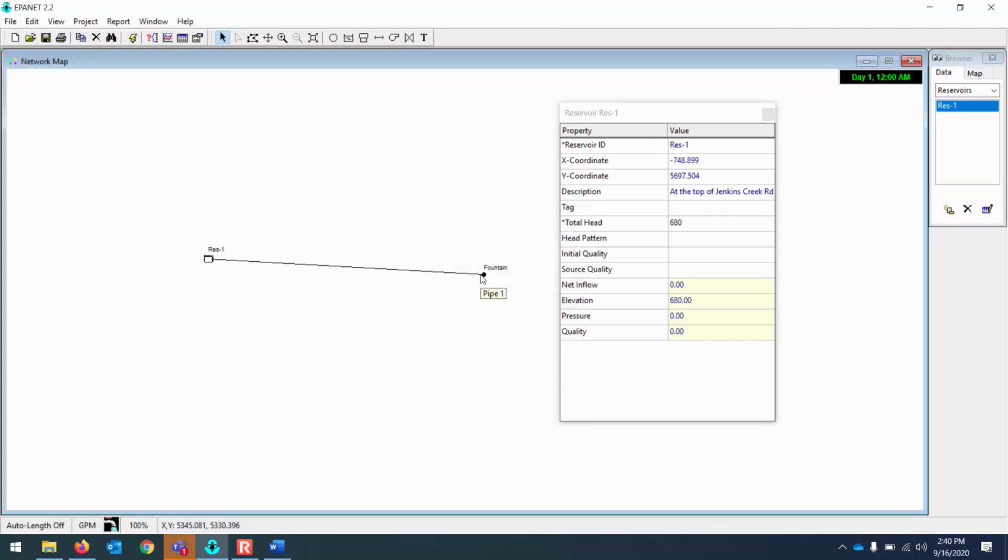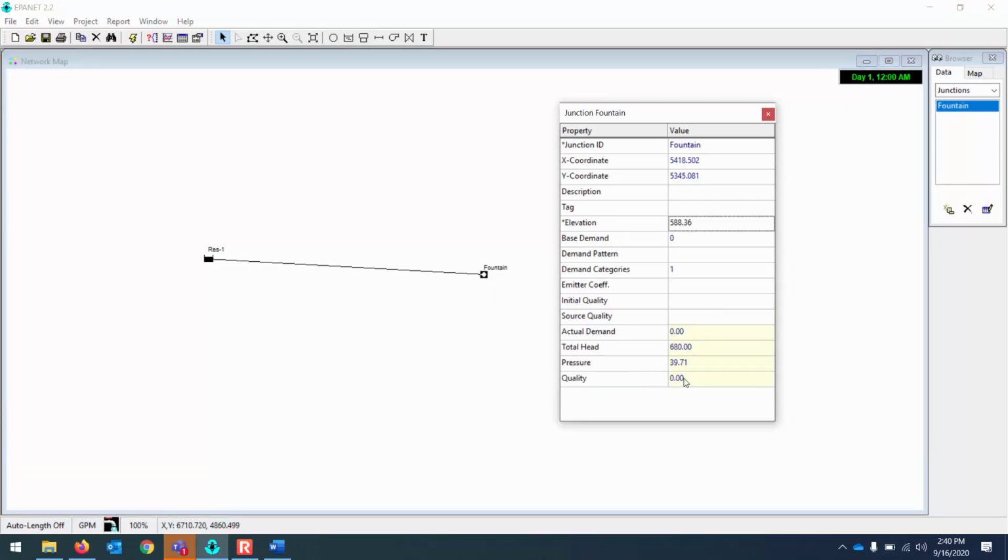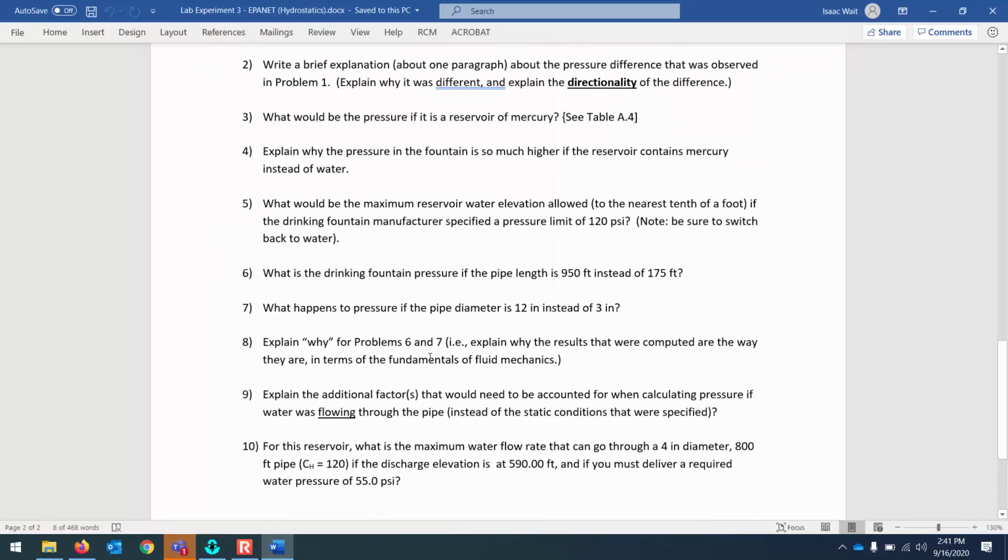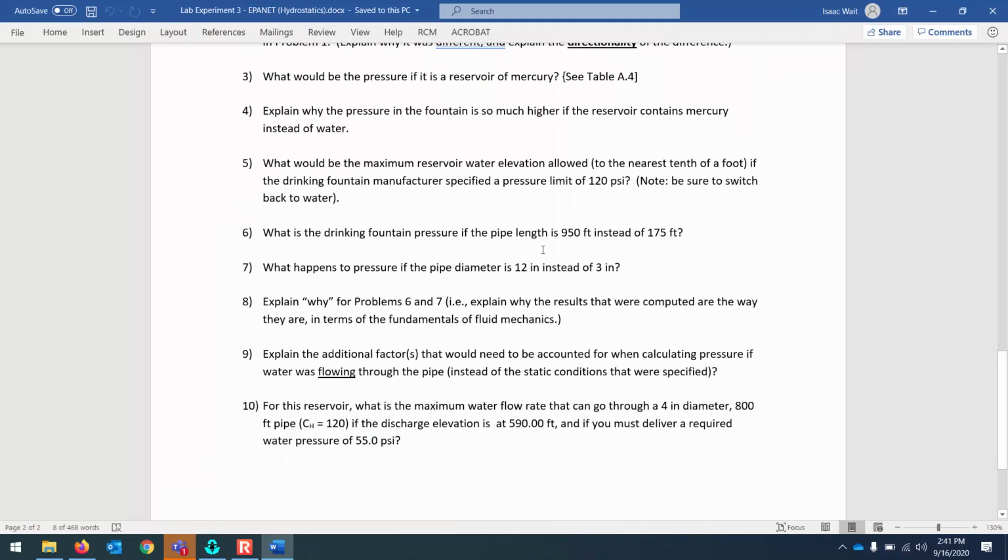And now we'll double check the properties at the fountain. So 39.71, so I'd maybe need to take the elevation a little bit higher. So basically this is just asking a series of questions that invites you to explore how the program is running and making changes to certain parameters.